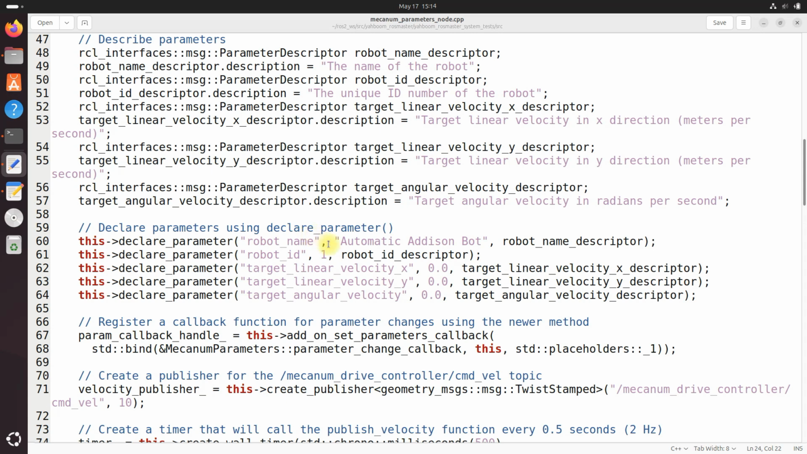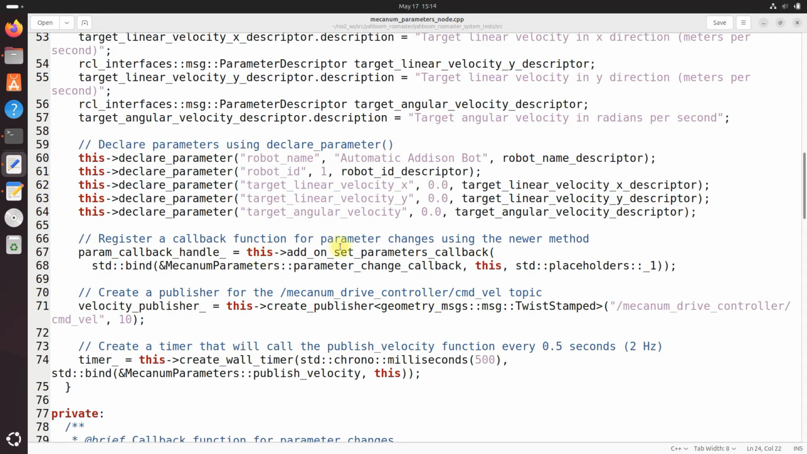For robot name, I'm going to default it to automatic Addison bot. Robot ID, let's make that 1. Got our target linear velocity x, started off at 0. We don't want our robot running away when we start up the robot. Got our angular velocity in radians per second. Here's our callback function. This callback function will trigger and execute anytime there is a parameter change.